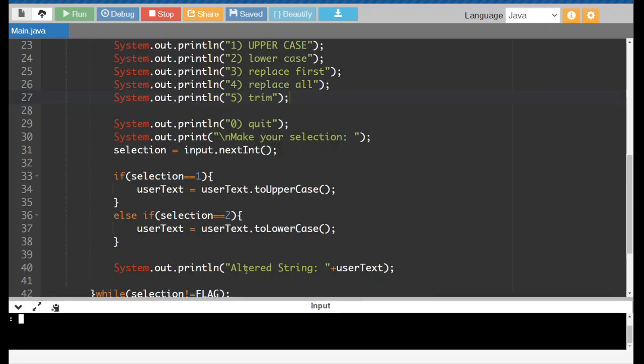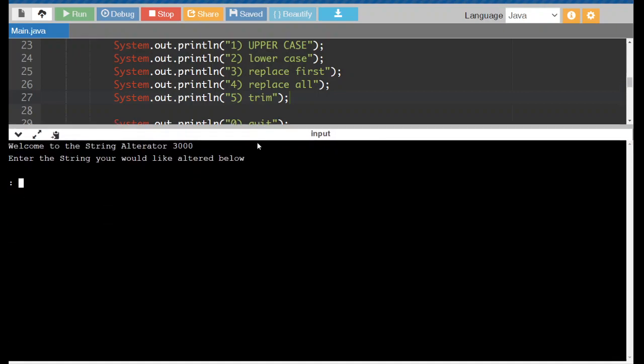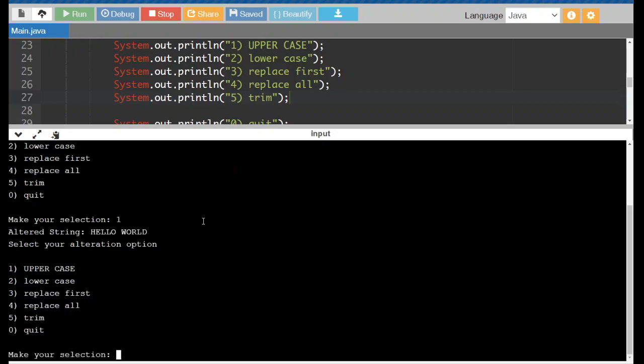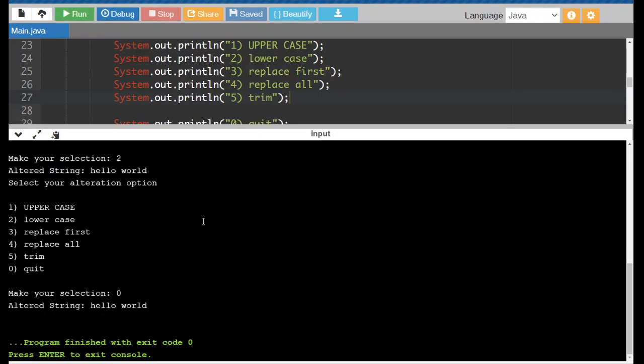Okay. So now I'm going to enter the string that I would like altered. I'm just going to throw a hello world in here. And I'm going to make my selection. Let's go to uppercase. So I'm going to say lowercase. Okay. And everything actually works fine so far.